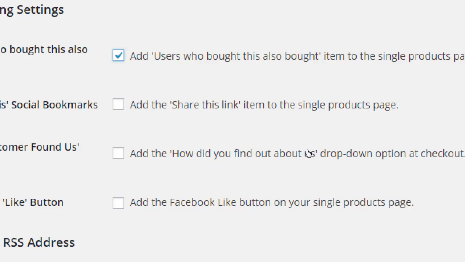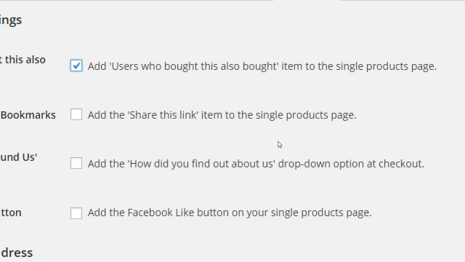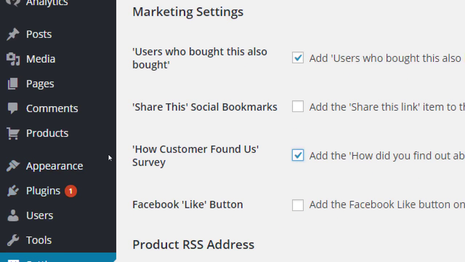And then here, how customers found us. Add the how did you find out about us drop down box at checkout. So when someone's going to check out, it's going to ask them, how did you find out about this? So there's a few options. Unfortunately, you activate this, and there's no option somewhere like, what would you like to put in that field? The defaults, I don't remember what they are. You know, radio, TV, website, Google. It would be editable via the code editing screen, but the default ones are fine. And what that will do is help you collect information about your customers. It's going to be a drop-down box.